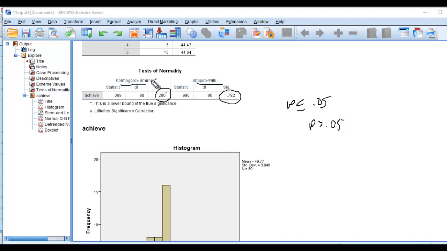There are various rules of thumb regarding the use of these two tests. What I've read is that Kolmogorov-Smirnov is better utilized when you have larger sample sizes, such as greater than 50. Shapiro-Wilk is better utilized when you have smaller sample sizes, less than 50, for example.